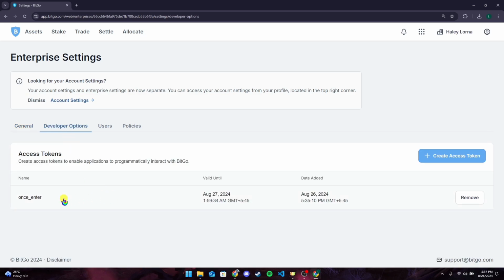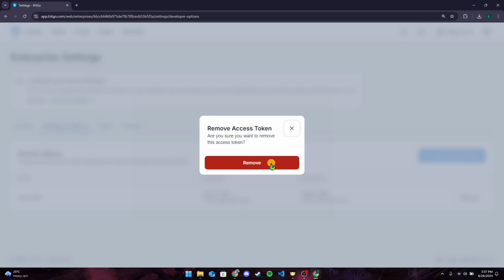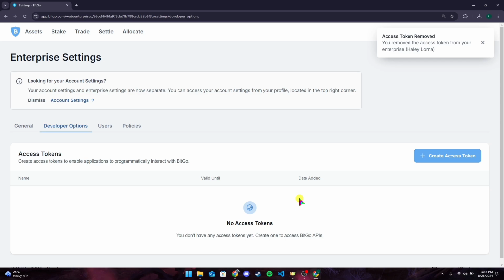Now you can see your token you have created here. At the right hand side of your screen, you can see Remove button. Click on it. Then again confirm it from here. So you can see that your access token has been removed. So that is how you can remove your access token in BitGo account.